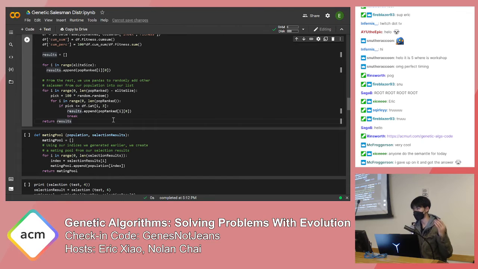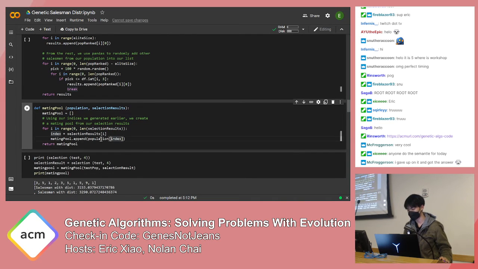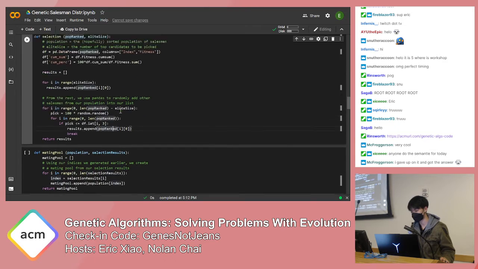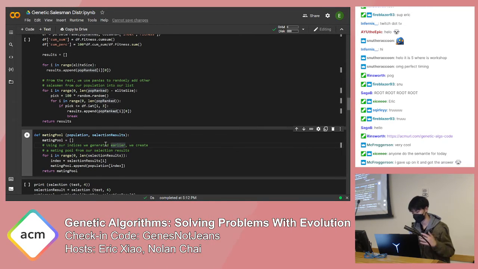So we're going to mix in the elite with random numbers from our original population, so we have something to work with. It's not just our elite. It gives kind of random data to work with.